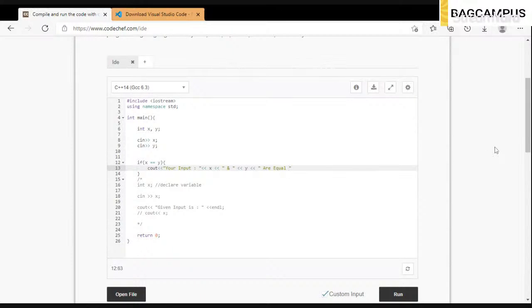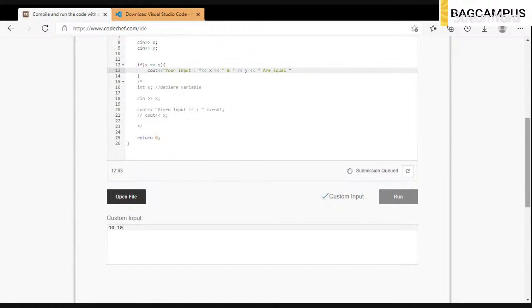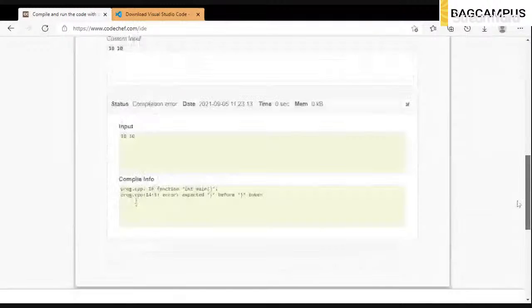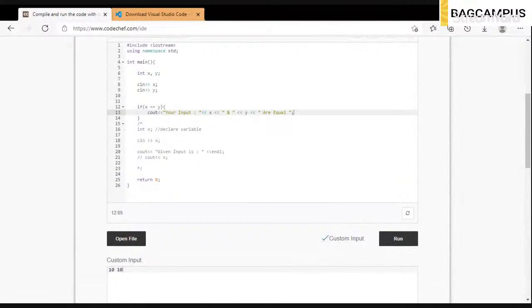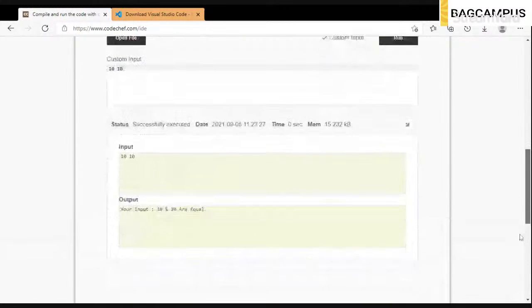So let's check whether this code works or not. 10 and 10 are given as these two inputs. I have to check here. I should get the output as your input 10 and 10 are equal. Oops, I have missed a semicolon. So these are some of the important things. So I receive this: your input 10 and 10 are equal.